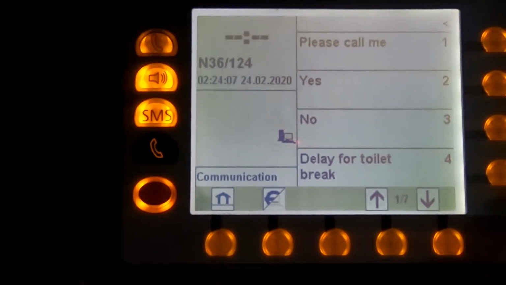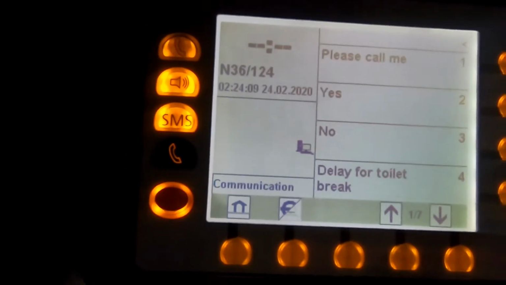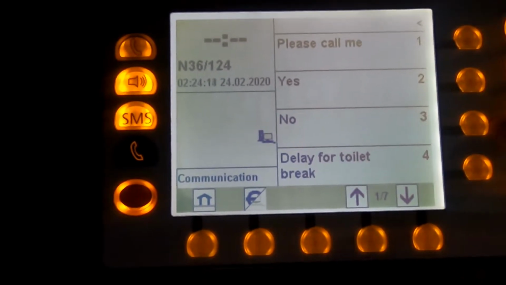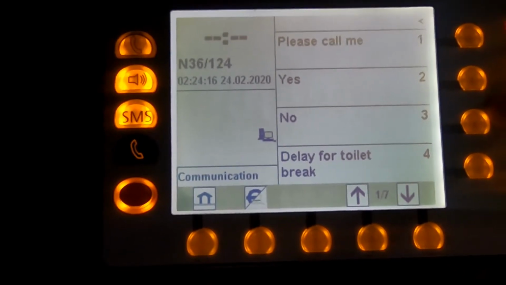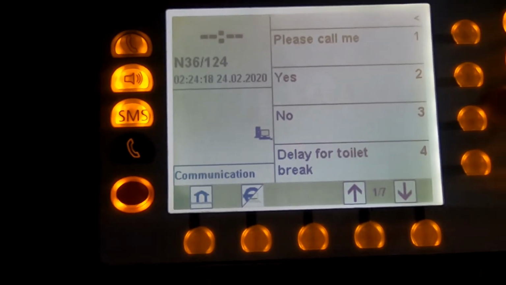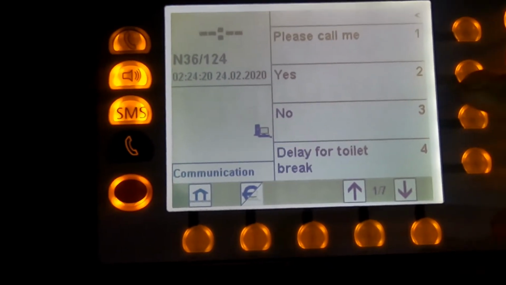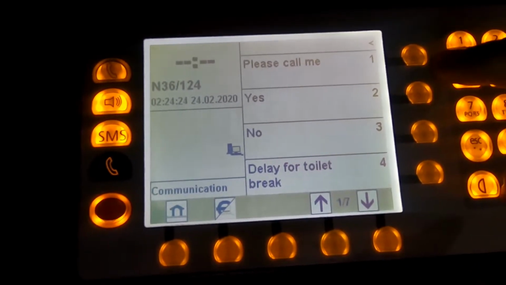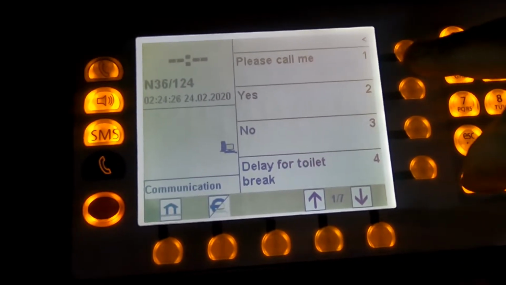So you can either click your delay for toilet break. Maybe if your radio isn't working, you might have to send a message. So if he asks you a question via radio, you might have to respond via yes or no. Then you have please call me. Maybe you've tried to call and there's no response, you can actually send a message.